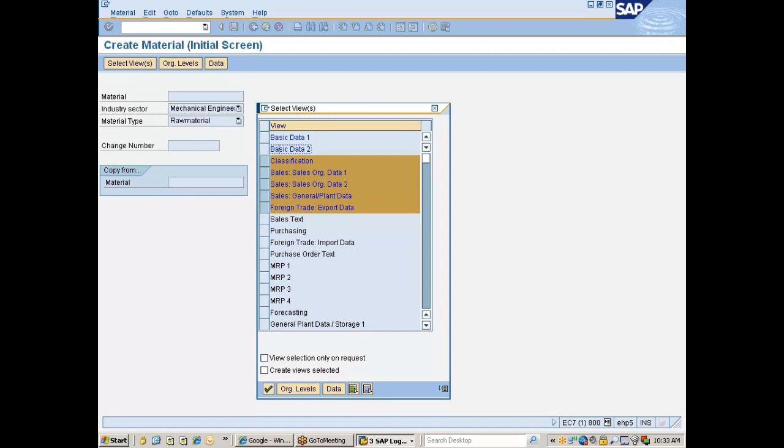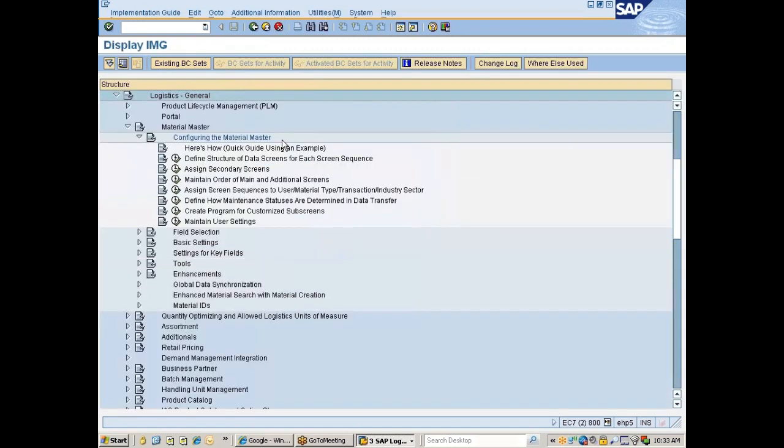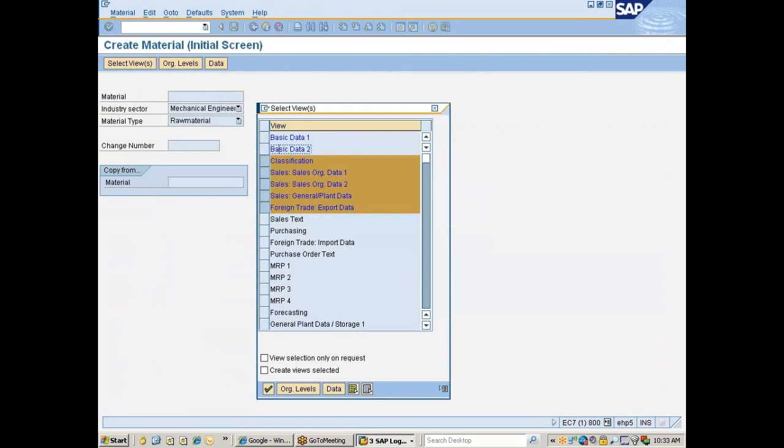data screen. So the point we are discussing is the structure of data screens for each screen sequence. I'm telling you basic data 1, basic data 2, classification, etc. The order in which these views or screens are maintained is called one screen sequence. How to work with data screens in each screen sequence? It means you can have more than one screen sequence, and in each screen sequence you can have a different order in which we manage our screens.